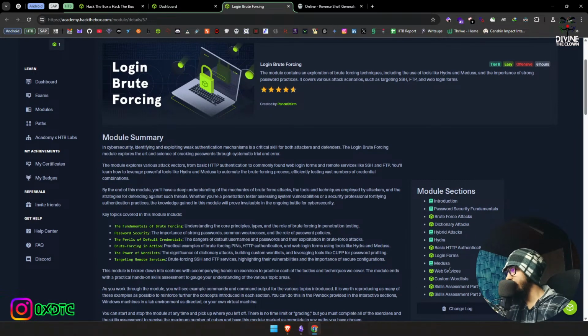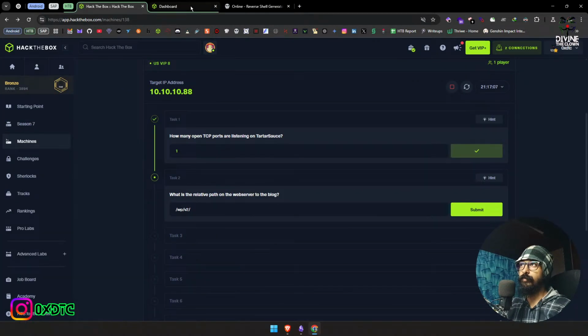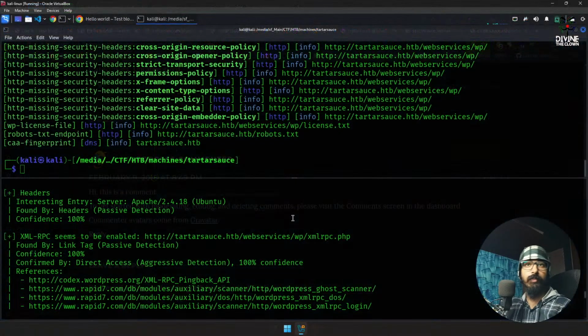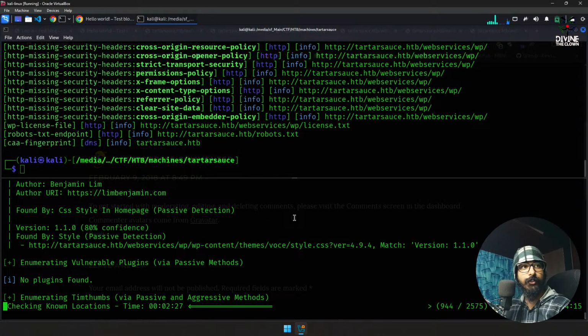What's the problem here? And I would recommend trying to use a word list that is given here in the module itself. Which service are you trying to brute force? Which service is it? Is the scan finished? No, it's running. Vulnerable plugin.